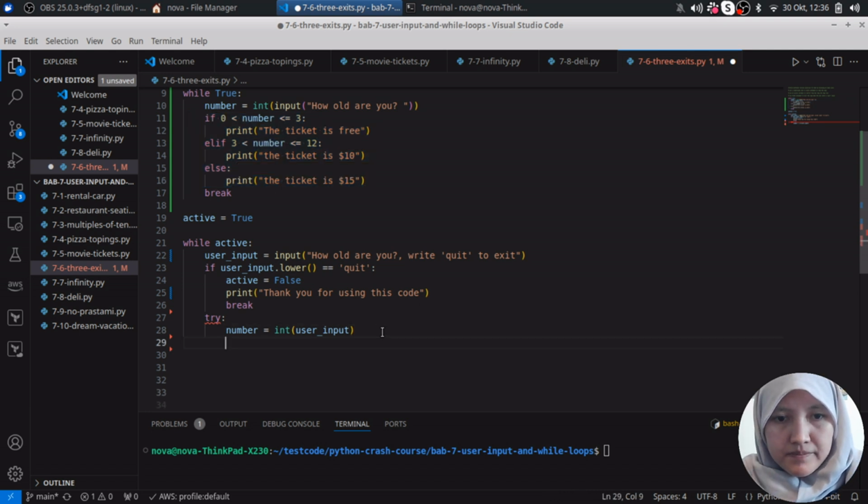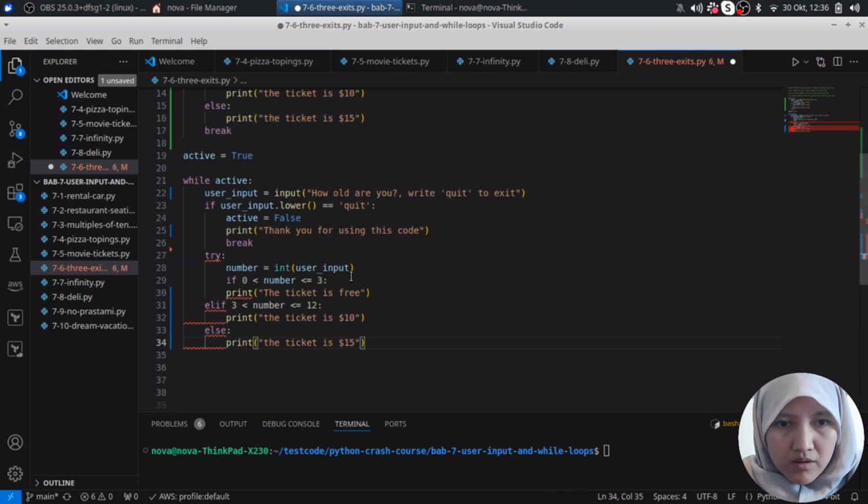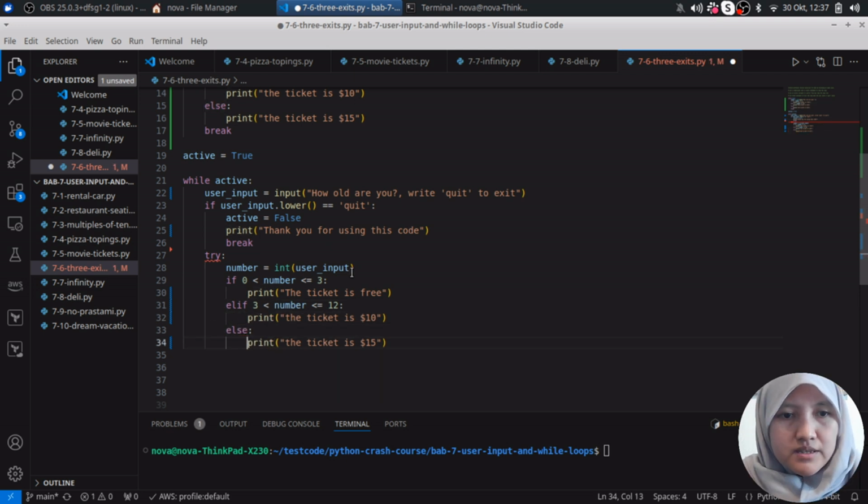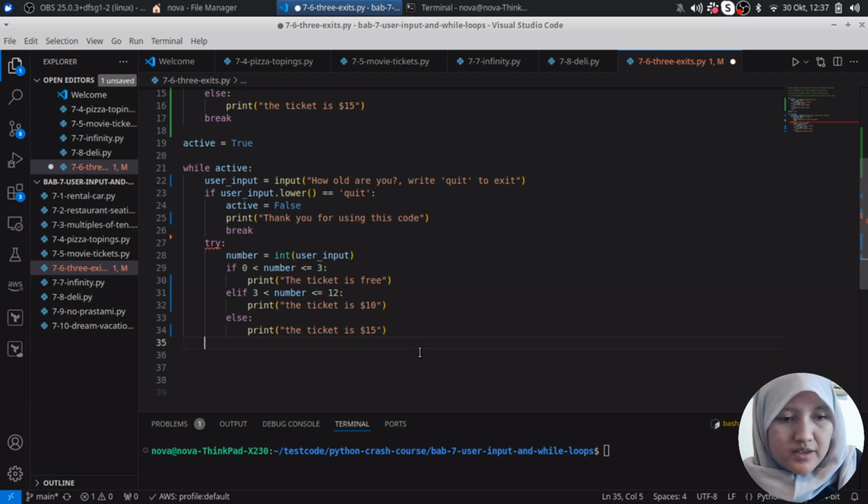this, which is the same as before. Okay, type. This is the same, and because we're using try, we must use except ValueError.